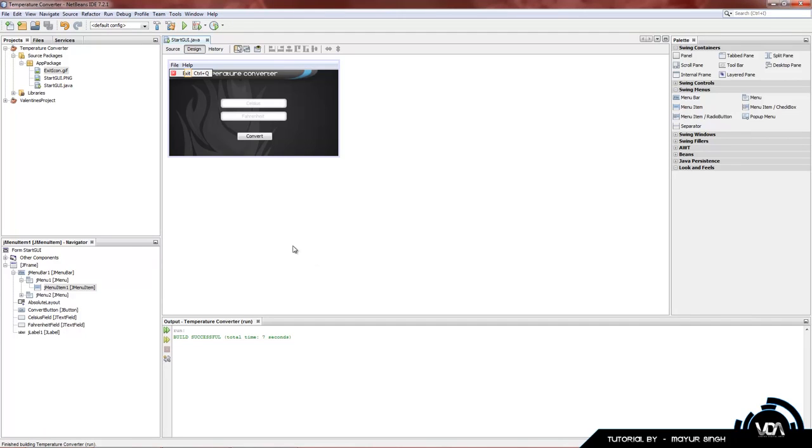Now you know if your program closed properly by reading this output terminal, and it tells us build successful, total time 7 seconds. If it's in green, it's good. If it's in red, it's bad. But you can see it was successful, so it worked well.